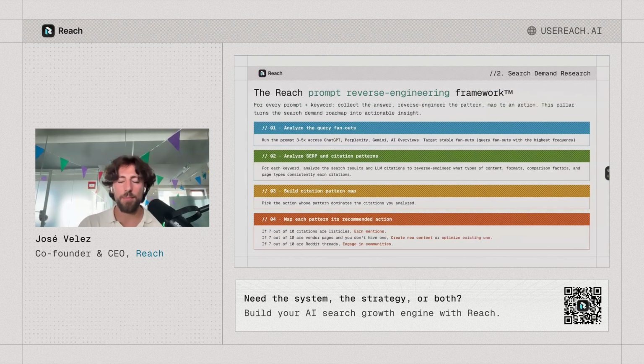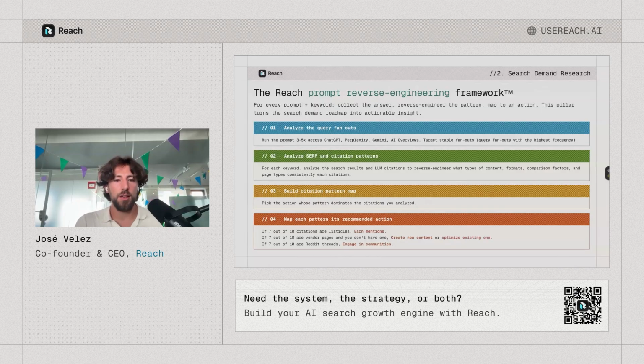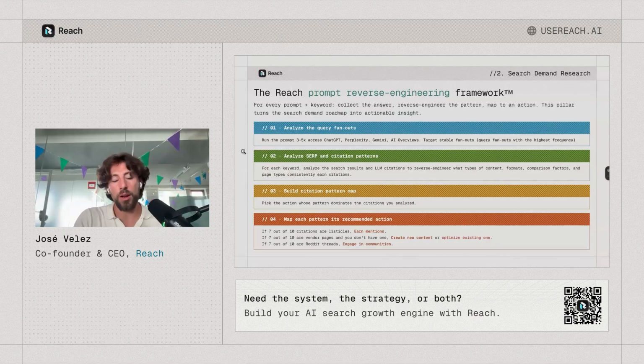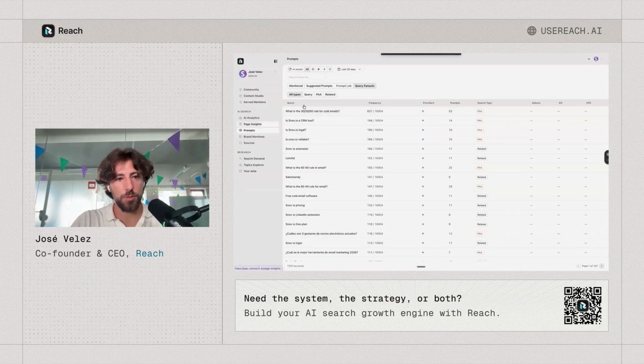So once again, I'm a huge fan of frameworks and mental models that we can use to solve specific jobs to be done. So we created at Reach the prompt reverse engineering framework, which is basically the set of steps, the process that we use to analyze how companies are being recommended and what we need to do to get our customers to be the ones that are recommended for this specific prompt. It starts with the query fanouts. So first of all, you analyze what are the searches that the models are making. So for example, you choose a specific prompt.